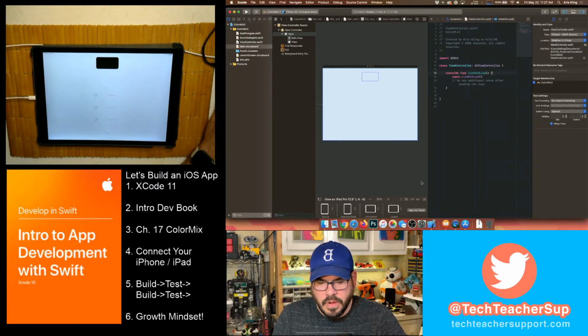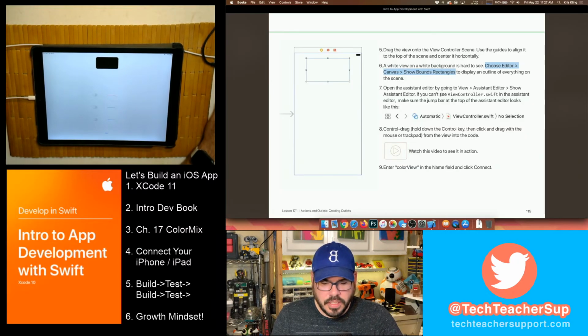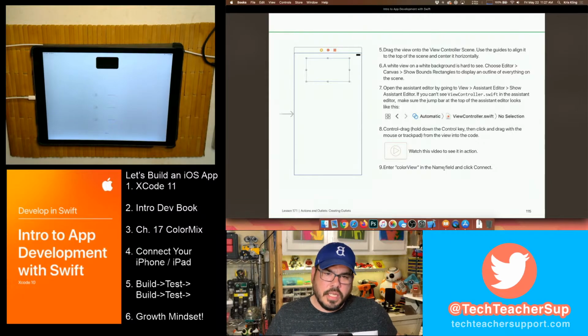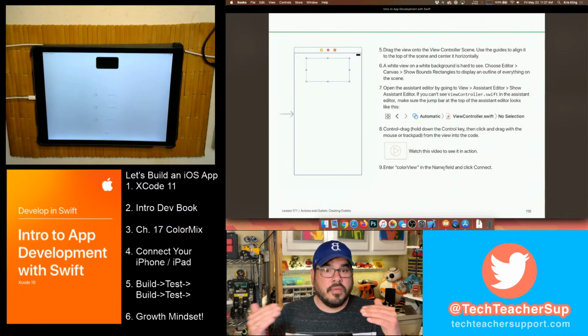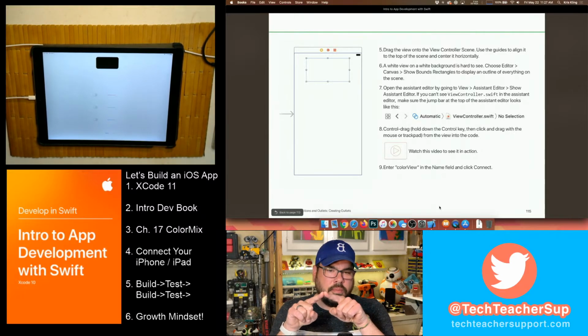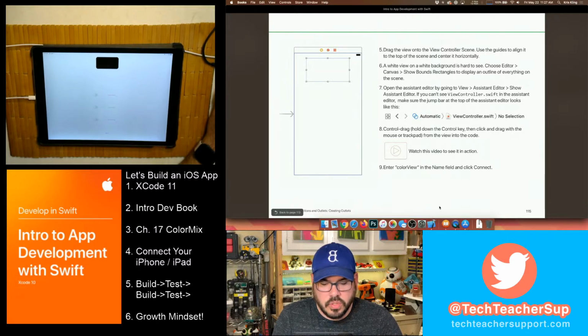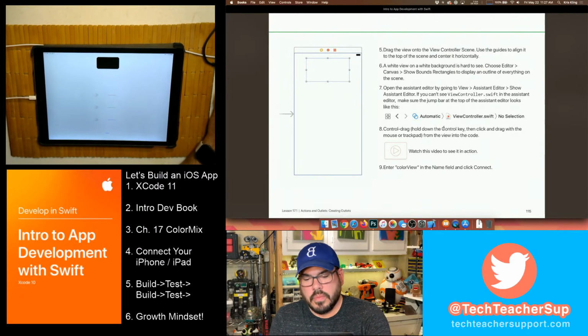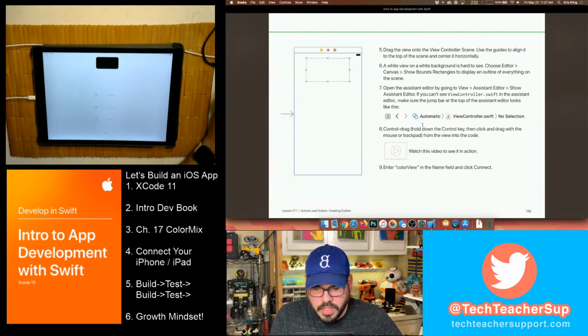Okay, so let's go back to our book, and we opened the assistant editor, and now it says to control drag from the view into the code. This is a concept that it's really hammering in chapter 17, and that's what's called actions and outlets. And that's connecting your user interface elements to your code and vice versa. So what they're saying is to make that connection between your user interface and your code, you need to control drag from the view to the code. And here's what they mean by that.